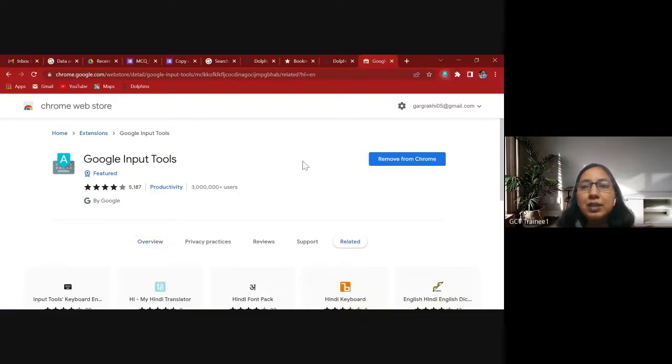So once it is added, you will see there is a puzzle kind of symbol which appears in your Chrome window, right? So this is a Google extension, Google Input Tools, which we have just added. What is the functionality? Google Input Tools has been added to your Chrome. This is giving me this particular dialog box, and I'm going to close it now.